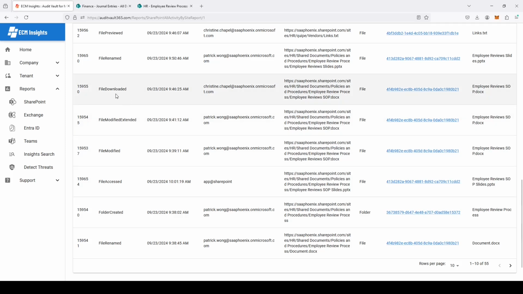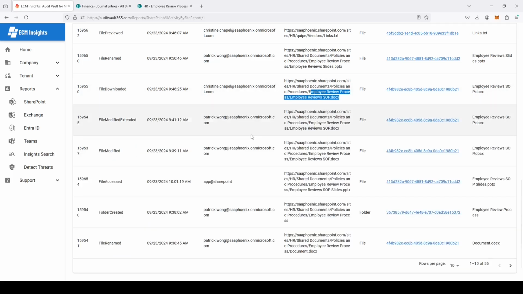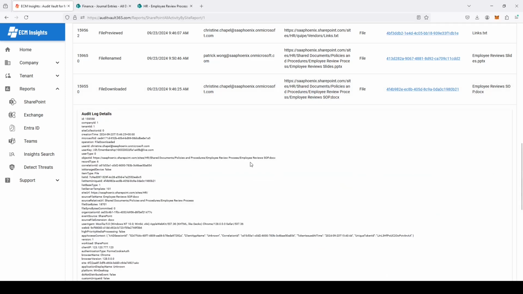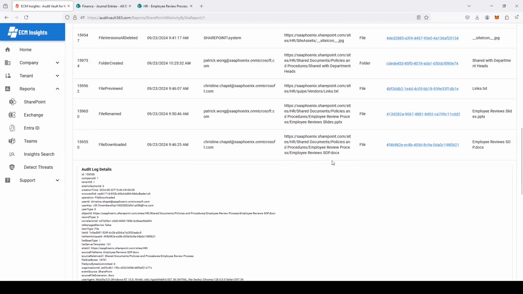If I click on this specific audit log record for a file downloaded event, we can see the full telemetry of what happened. Obviously, Christine downloaded this document, but we can see the full telemetry: down to what time, the user, the IP address, whether they did it from their Windows desktop or a Mac, and even which web browser they used.